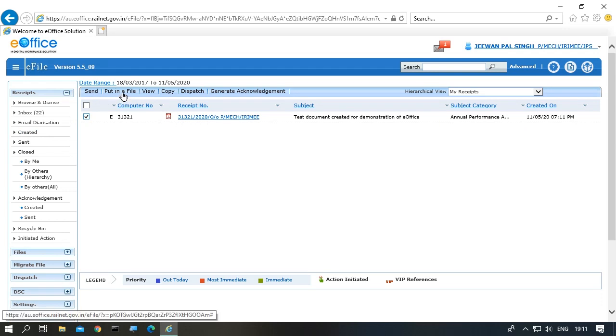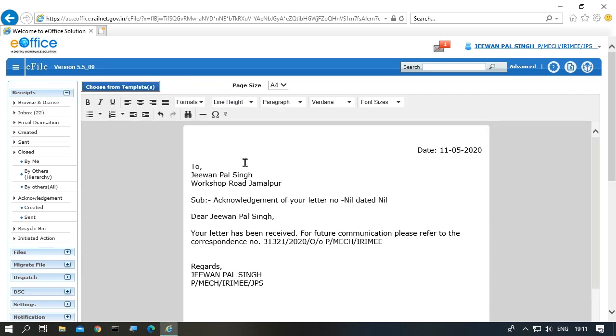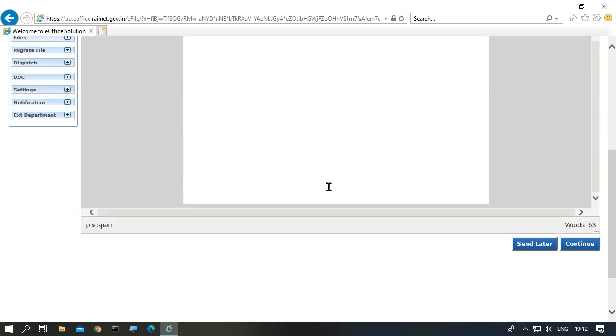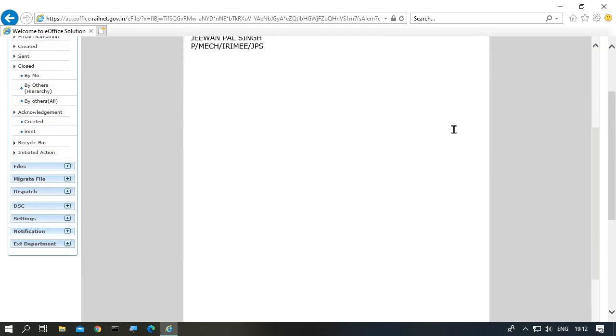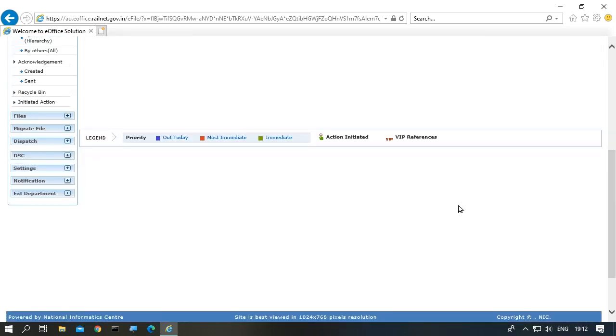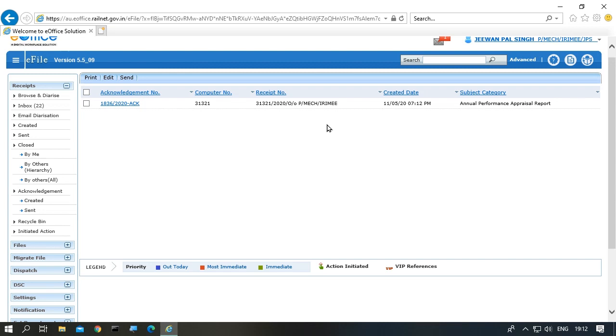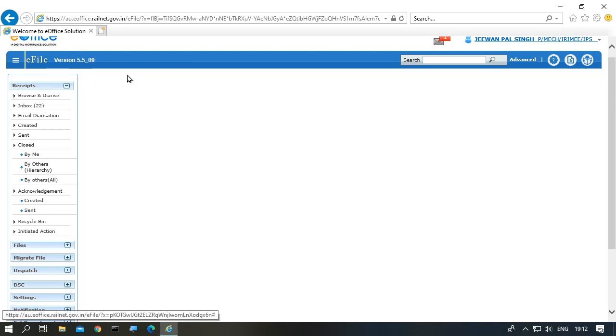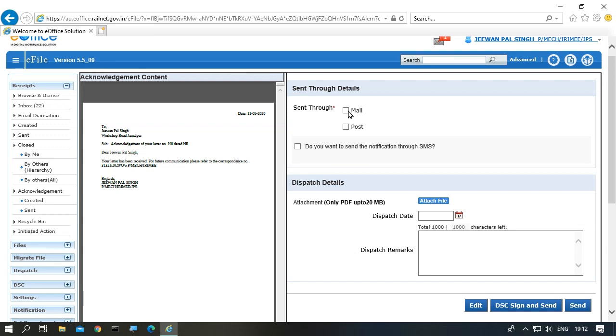Now all such items can be sent, put in a file, viewed, copied, dispatched, or finally an acknowledgement can also be sent. So by clicking on generate acknowledgement, an acknowledgement is generated. Now in this case, the acknowledgement seems superficial as the receipt was generated by me and it is being acknowledged by me. The eOffice doesn't care and it promptly generates a receipt which is addressed to me and which is sent by me. So let us send this acknowledgement.